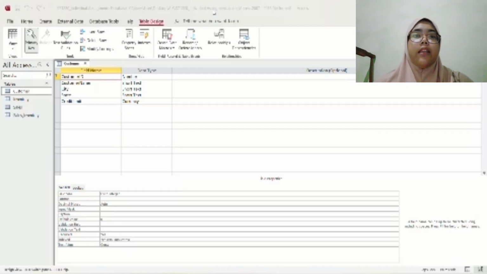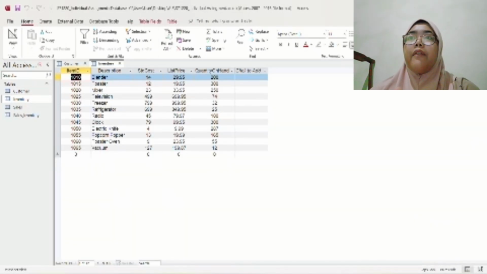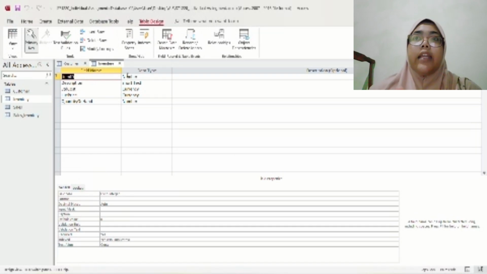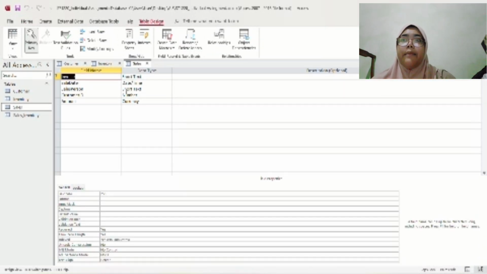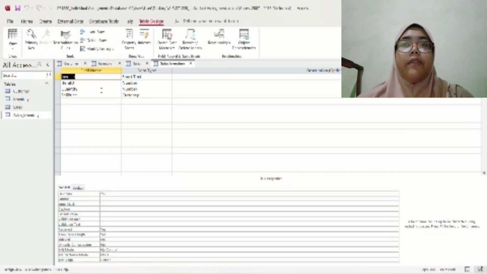For customer we have customer ID, data type number; customer name, city, state, data type short text; and credit limit, currency. For inventory we have item ID, data type number; description, short text; standard cost, currency; list price, currency; and quantity on hand, number. For sale, invoice is short text, sale date is date/time, salesperson is short text, customer ID is number, and amount is currency. For sale inventory, invoice is short text, item ID is number, quantity is number, and sale price is currency.